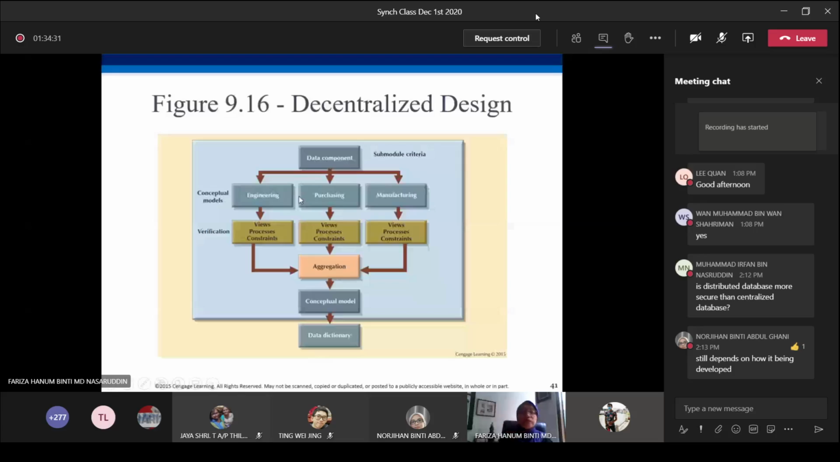And then another group will look at purchasing. The purchasing group will also come up with their own entities, and then the person who looks at engineering will also have their own understanding of that process and come up with some kind of entities. And then you will have to do an aggregation. Then you will see, okay, this group has, let's say, a product entity. This other group also has a product entity. Then you try to aggregate those entities, and then at the end you will have a conceptual model, and then you will have a data dictionary.